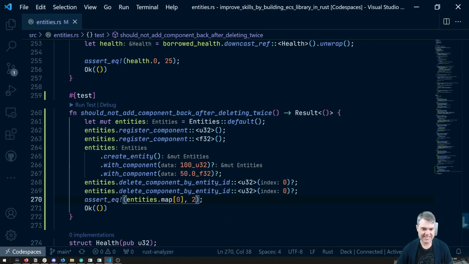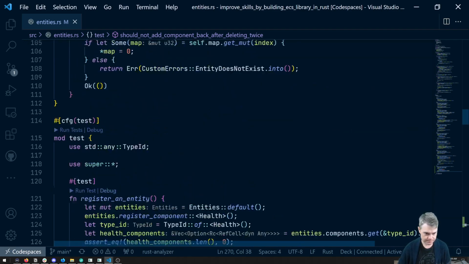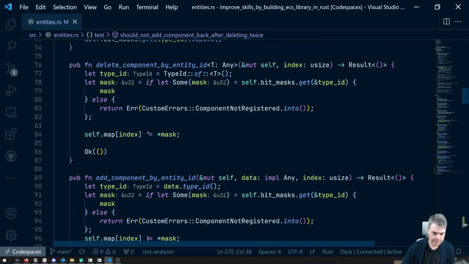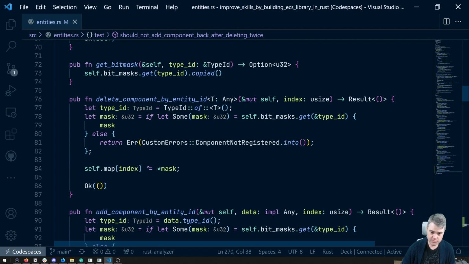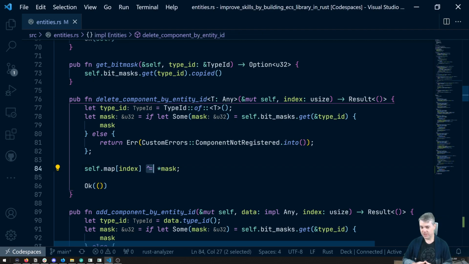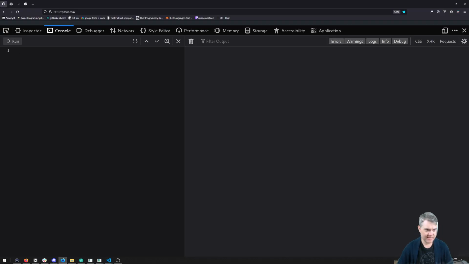So what exactly is going on here? Why is that happening? Let's come up here and take a look. Okay, so in our delete component by entity ID, we get our type ID, we get our mask, and then we figure out, okay, we do this XOR. So the XOR is basically saying if you have this, remove this. But the problem with XOR is, and I'm curious, this is JavaScript, but JavaScript and Rust both share a lot of the same bitwise operations. So we should be able to do very similar things here.